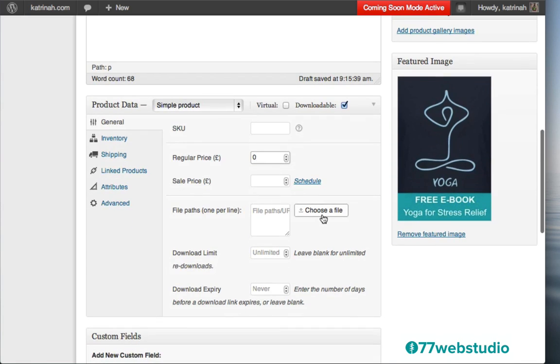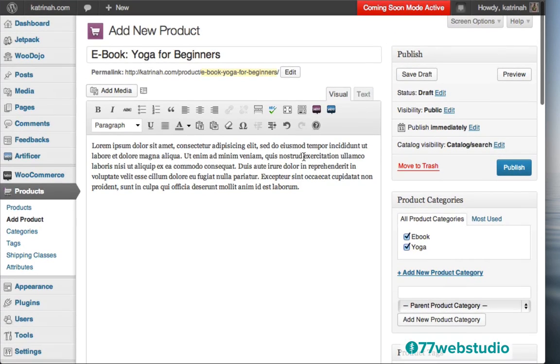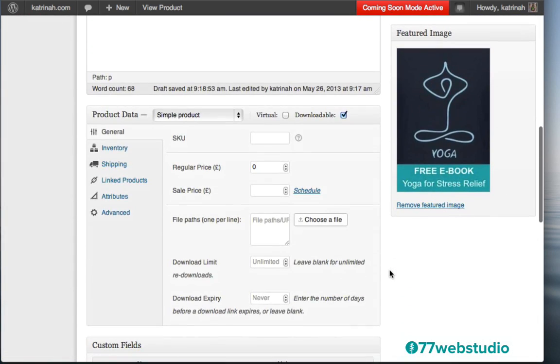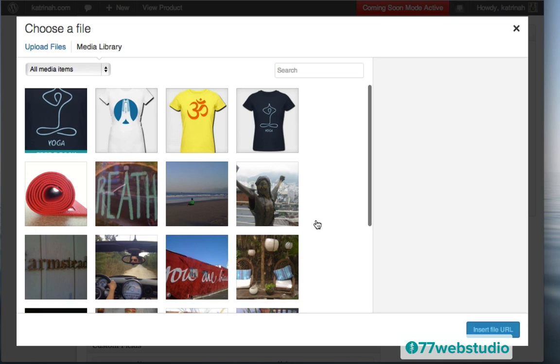And then we need to choose the file where this path is located. So first I need to upload the ebook to my website. So I'm going to save all my settings and we'll come back to this in just a moment. So I'm going to come up here to the top and just click on Save Draft to save the draft. Once we've saved a draft of the product, then I'm just going to come down here to product data one more time, and here where it says File Paths, 1 per line, choose a file. I'm going to click on this button, Choose a File, to upload my file.